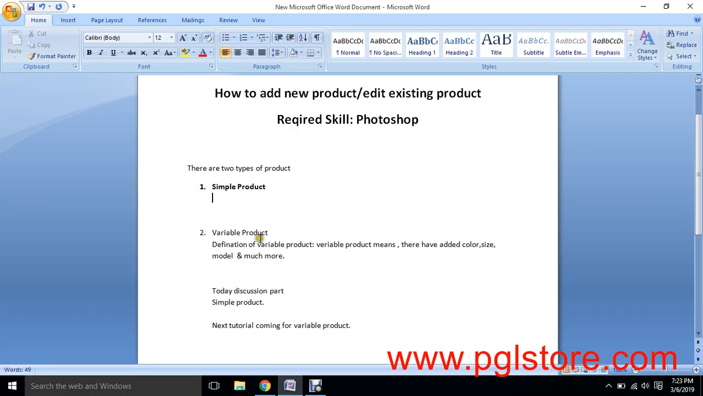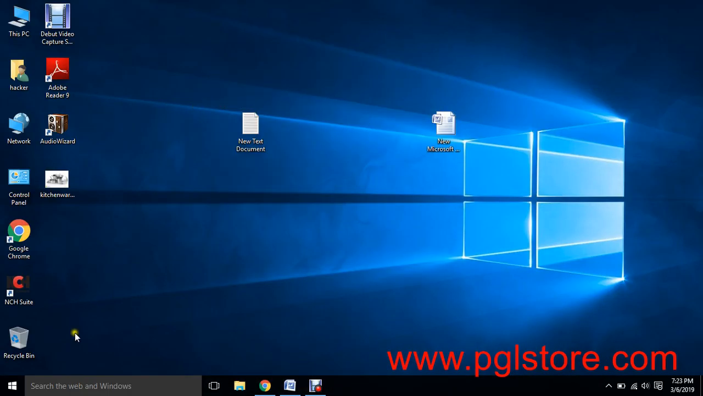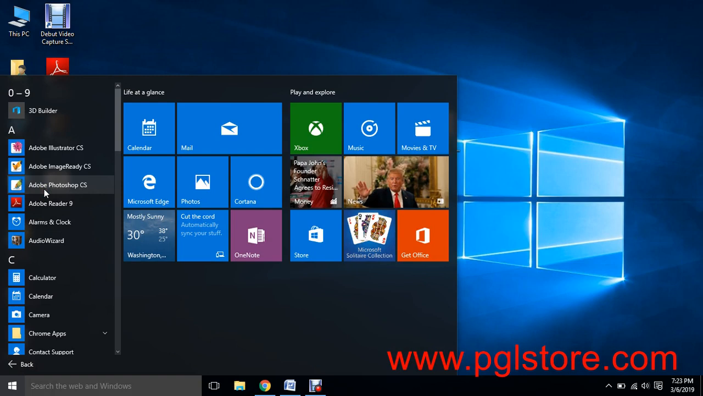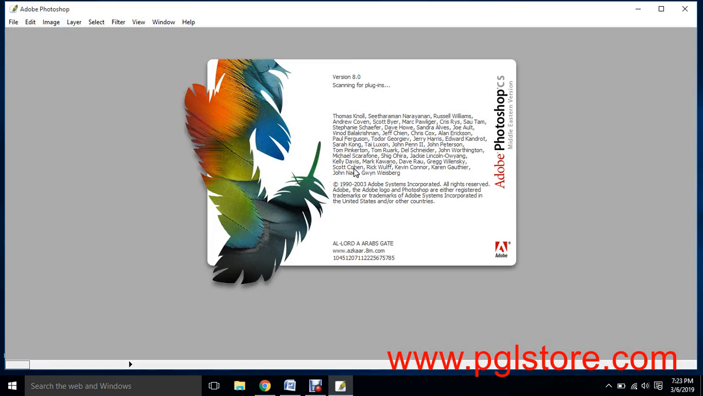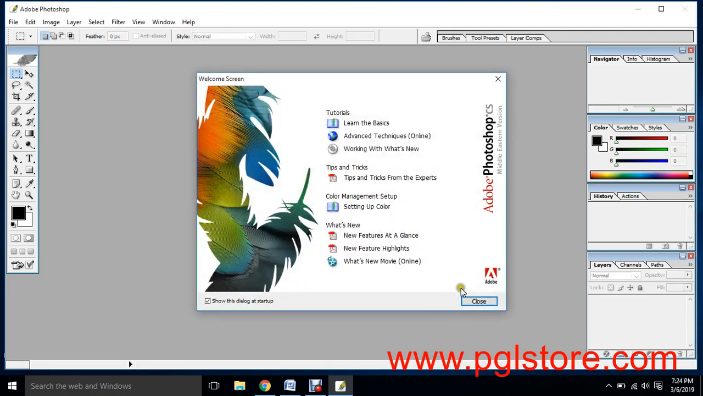I told you the required skill is Photoshop. Every image should be edited in Photoshop. Now I am going to open Photoshop. The Photoshop is loading in our page. Wait a few moments. Okay, now the Photoshop menus appear in our window.